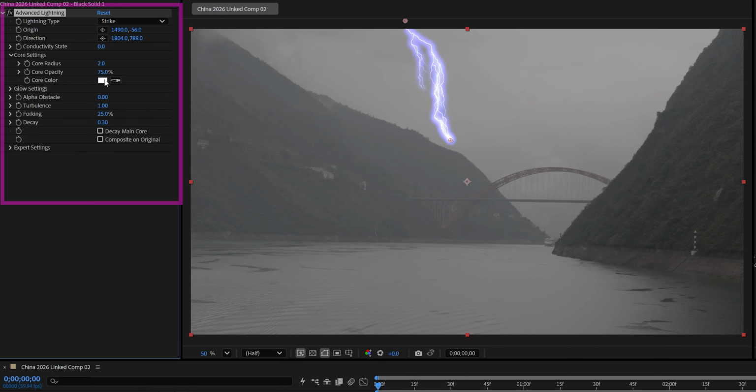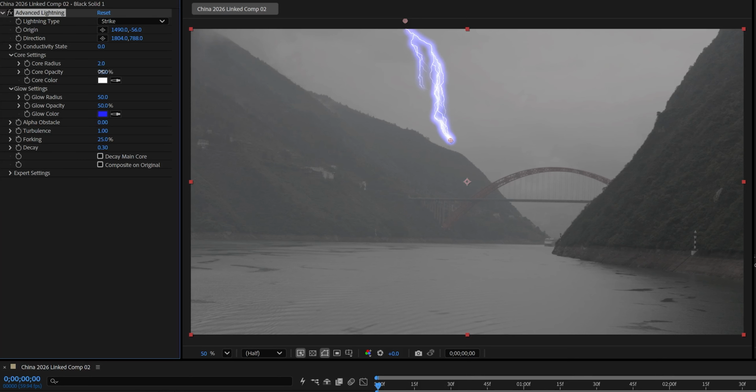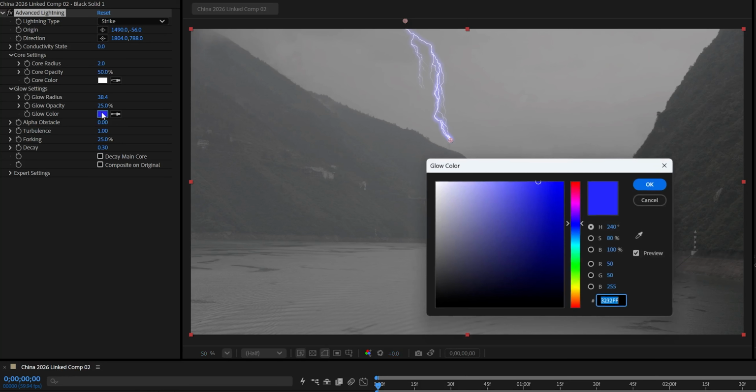To position the bolt, just click and drag the origin and direction points directly in the composition window. Out of the box, the effect comes on pretty heavy. The first thing I do is pull down core radius, core opacity, glow radius, and glow opacity until the bolt feels like it belongs in the shot rather than sitting on top of it. I'd leave the core color white because I think that bright center is what makes it read as natural lightning, but go ahead and adjust the glow color to match the ambient tones you've seen. I think it goes a long way to making it feel like it's actually there.